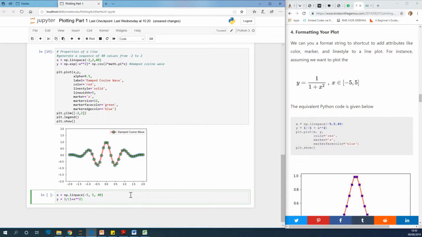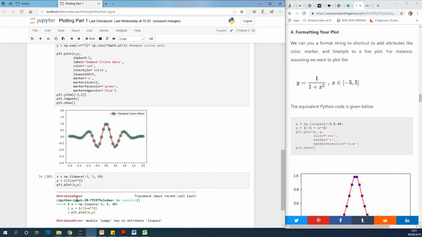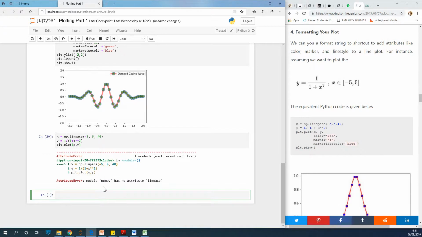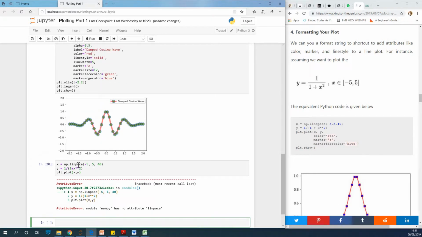In case you don't know how to write mathematical formulas in Python, try to take some time to go through my lessons. You'll get to understand. Now I'm going to say plt.plot. I'm going to plot x and y. Now if I run this code, it's going to plot x and y. So I'm missing out x here.